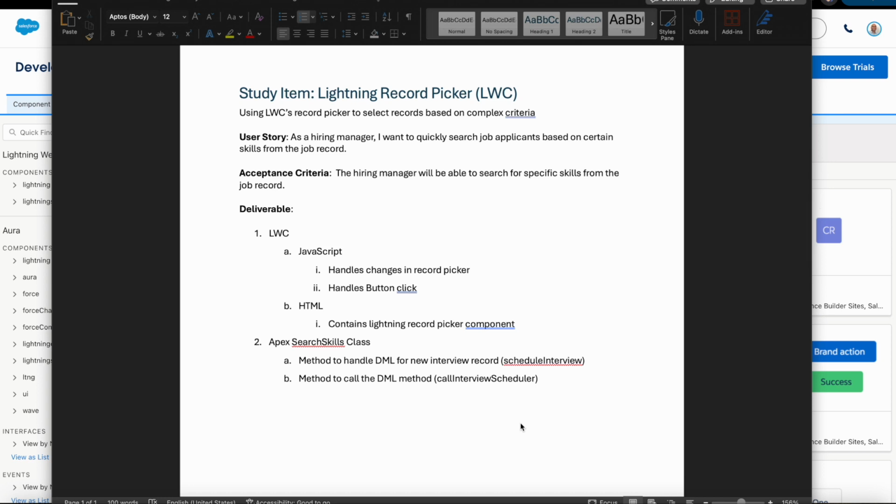So let's go ahead and start with my user story, as I usually do when I do these. And today's user story is in continuation of me building the job application app on Salesforce in the dev org, which is what I've been doing throughout this whole series. Here, the user story is: as a hiring manager, and this is not for a recruiter, just from a hiring manager's perspective, I want to quickly search job applicants based on certain skills from the job record. And we can make a lot of assumptions here.